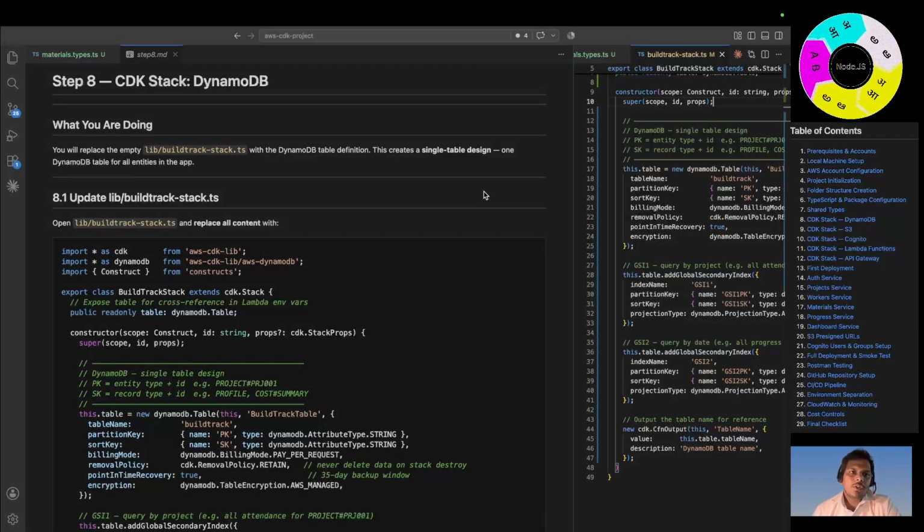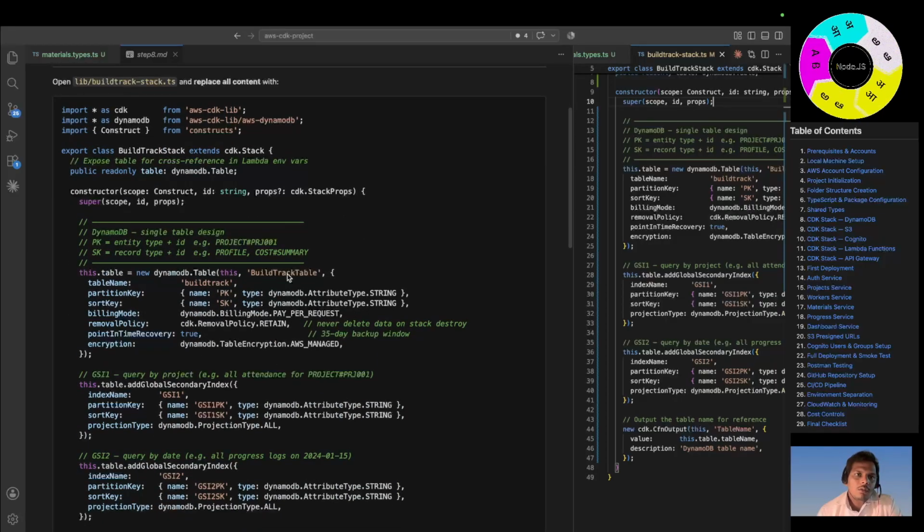In this video we're going to see how we're going to create the stack. First we start with the DynamoDB. I have a folder called lib in which we have the build-track-stack.ts file, in which we have to create the stack so that we will create a CloudFormation template. Thereby we will deploy that code, which will create the resources finally in AWS.